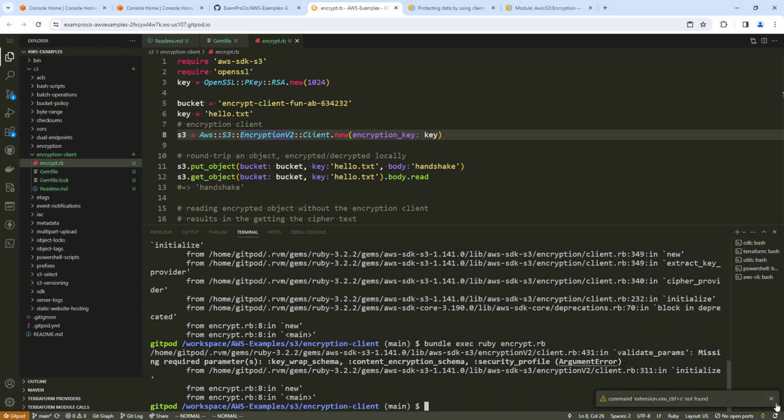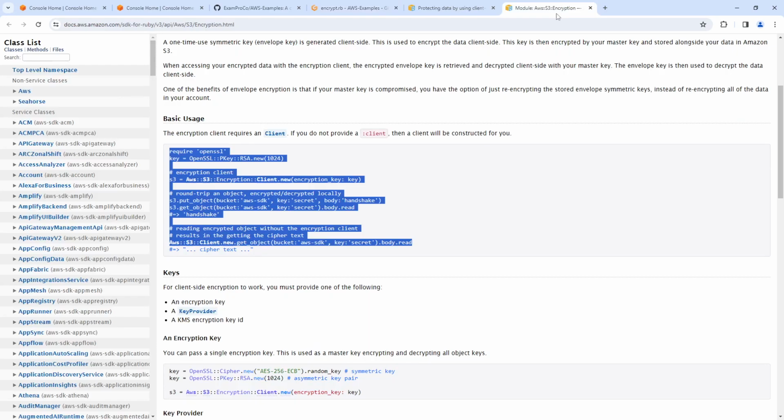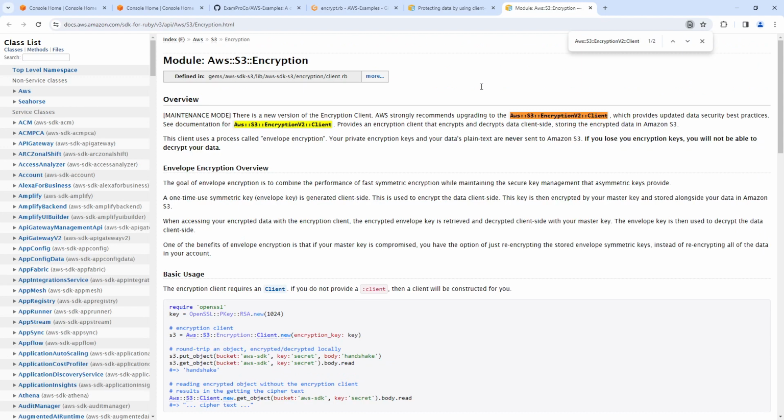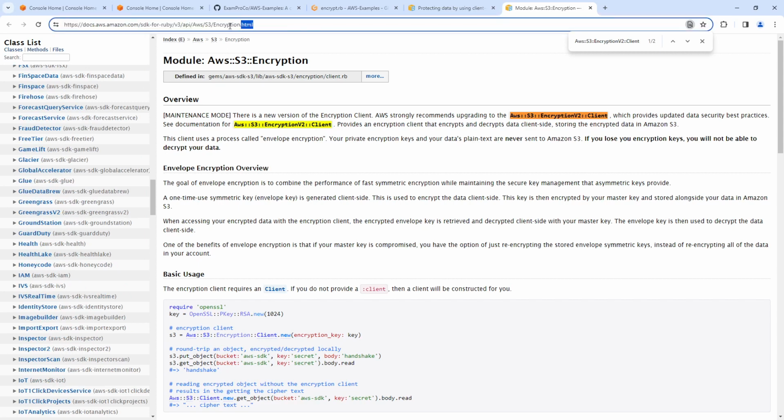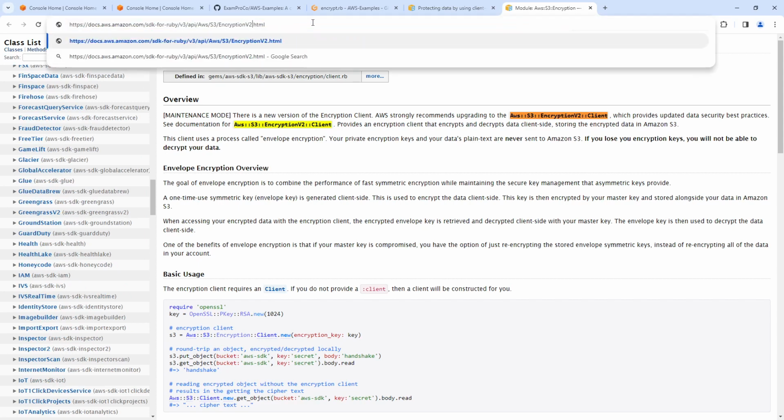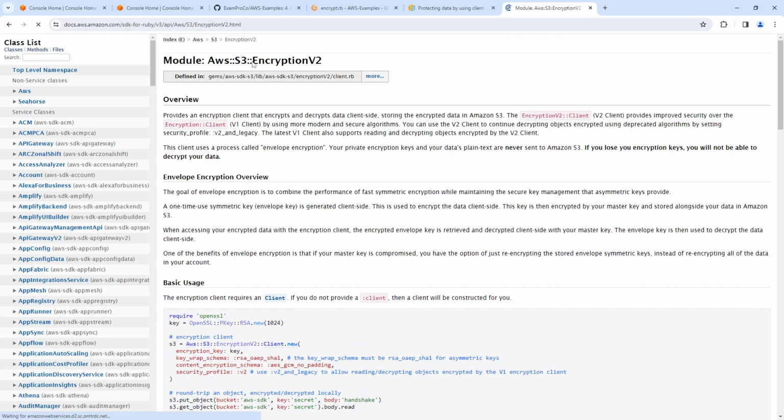It's getting better. Missing required parameters: key wrap schema, content encryption schema, security profile. So a lot of options here that we don't normally need to provide. But let's go take a look and see what that is. Yeah, it says right up here. So it pointed us to this one. Can we get version 2 by just writing it in here like this? Version 2. There we go.